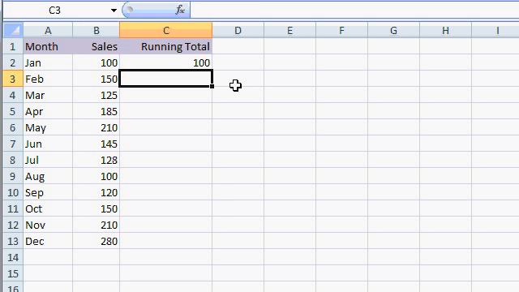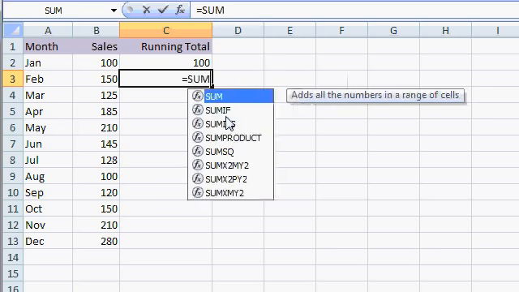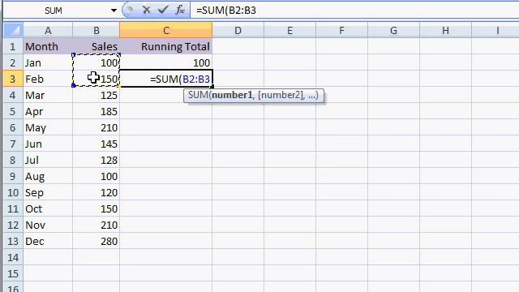Now for February, the running total is going to be the sales for January and February. So that would be represented as equals the sum of, open parentheses, and then these guys, B2 and B3. And I'll press enter.